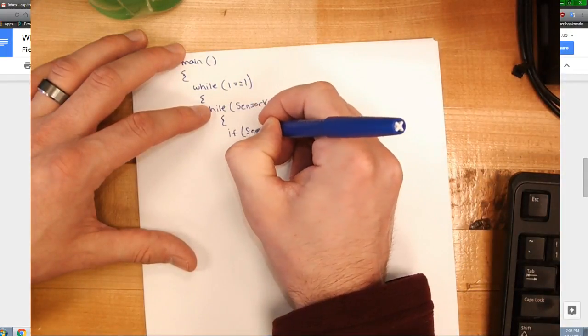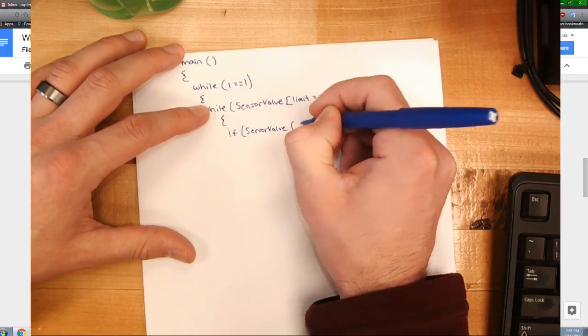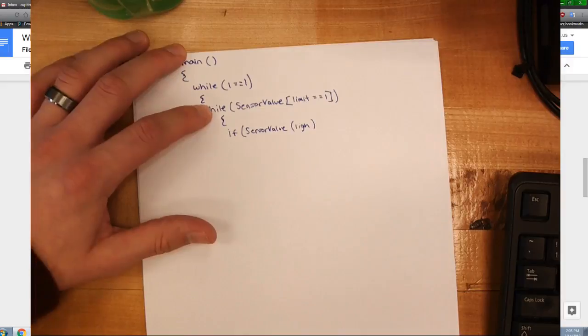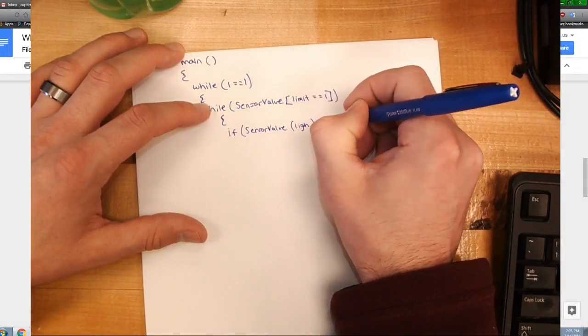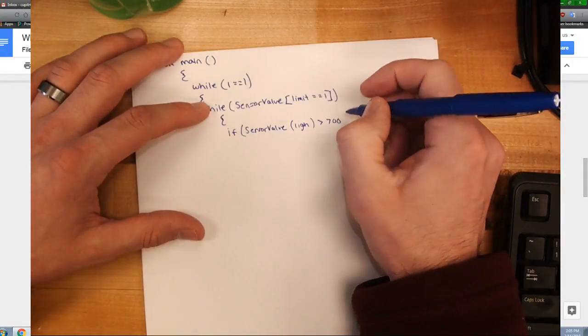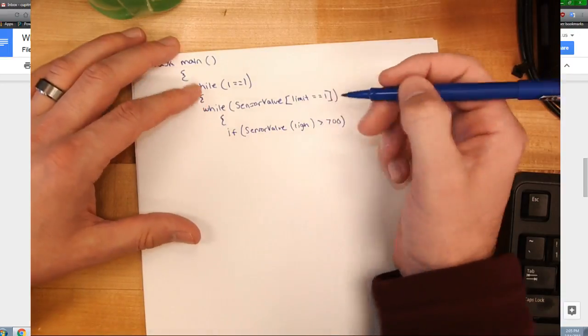So if sensor value, we'll say the light. I'm not going to put the T just to spite you guys. Light is greater than 700. Gotcha. Don't worry about it. I told you no excuses. I'm talking about the both of them.